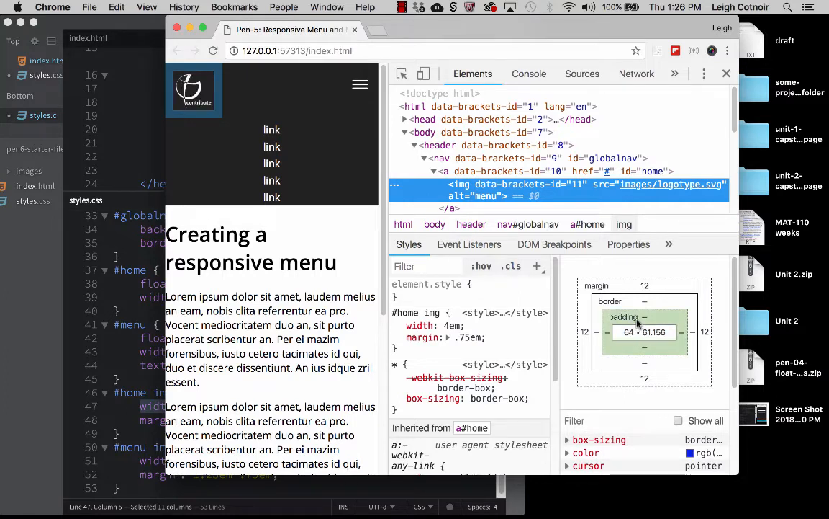Then it shows you the padding, and if I were to hover over the border, it would show you that, then it shows you the margin and so on. So right now, if I look at the actual element, you can see that it is not quite square, but almost. It's 64 pixels by 61.156. So it's almost perfectly square.